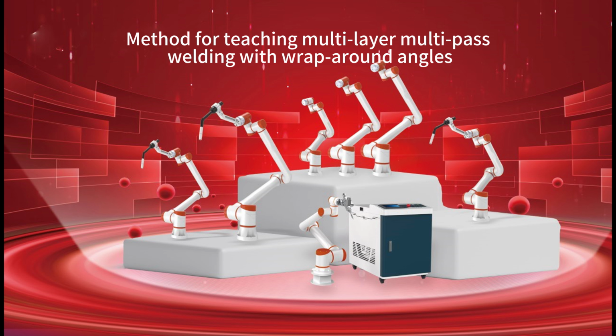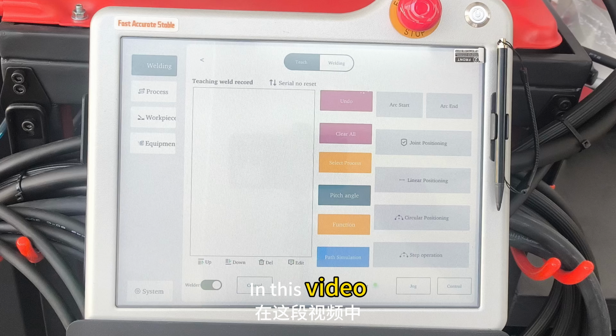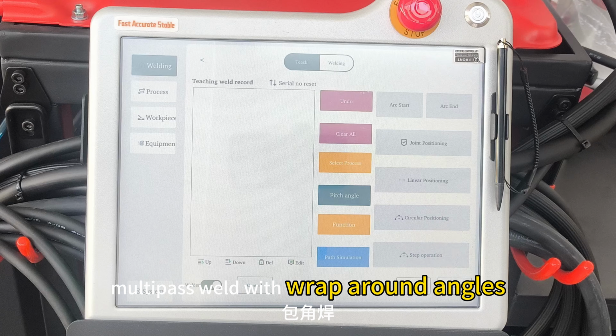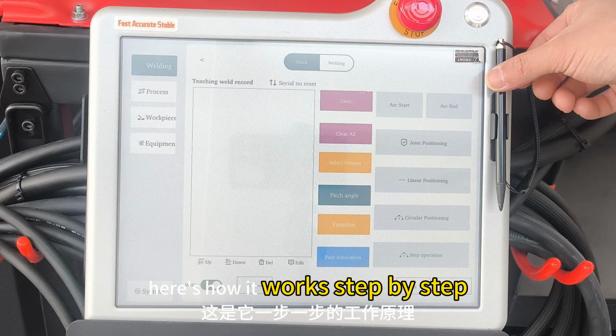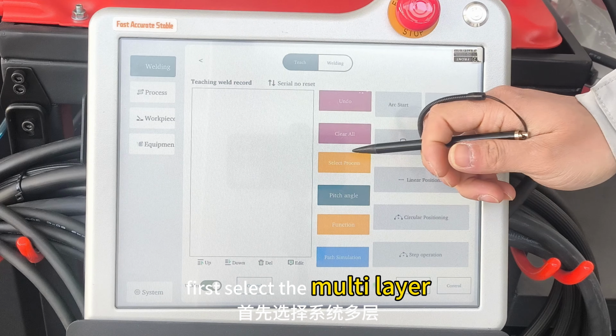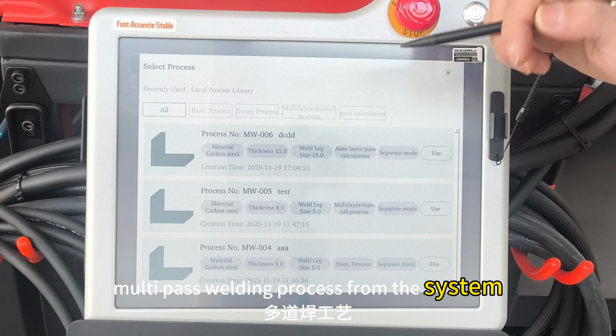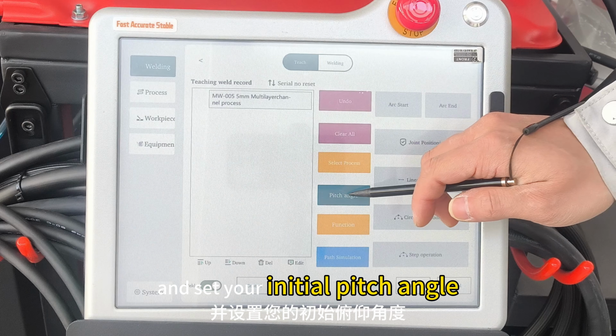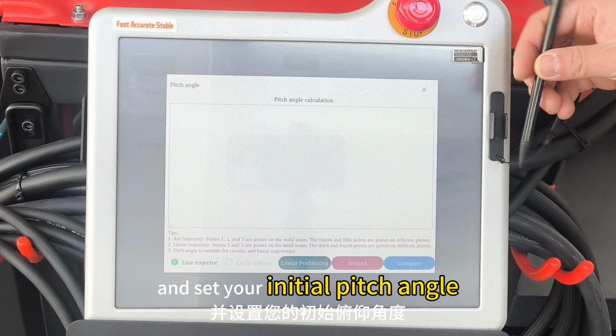Hello everyone, I'm Roy. In this video, I'll walk you through how to program a multi-layer multi-pass weld with wraparound angles. Here's how it works step by step. First, select the multi-layer multi-pass welding process from the system and set your initial pitch angle.